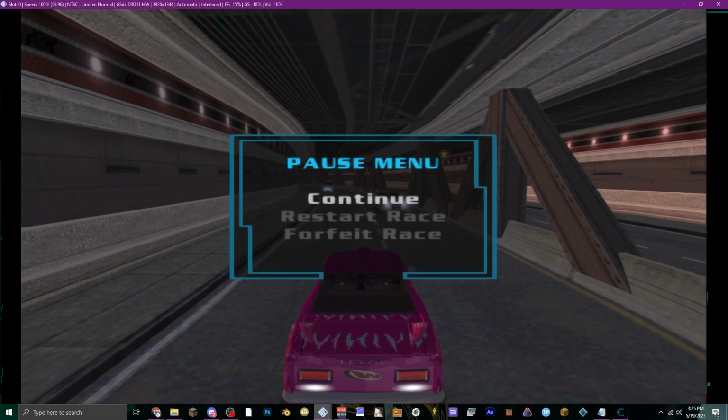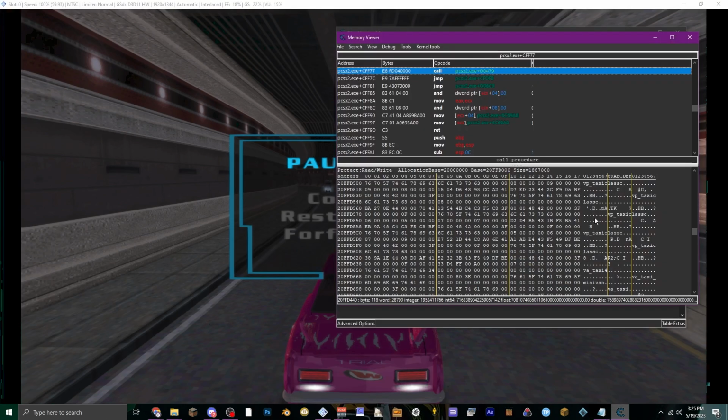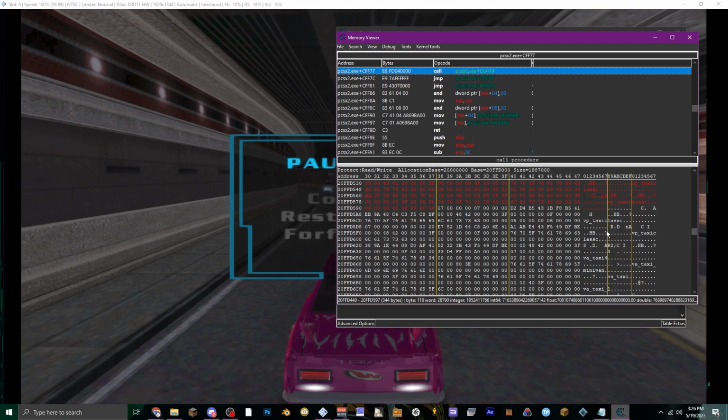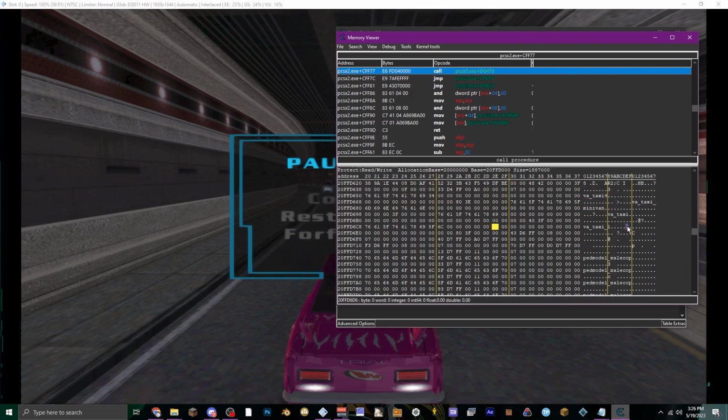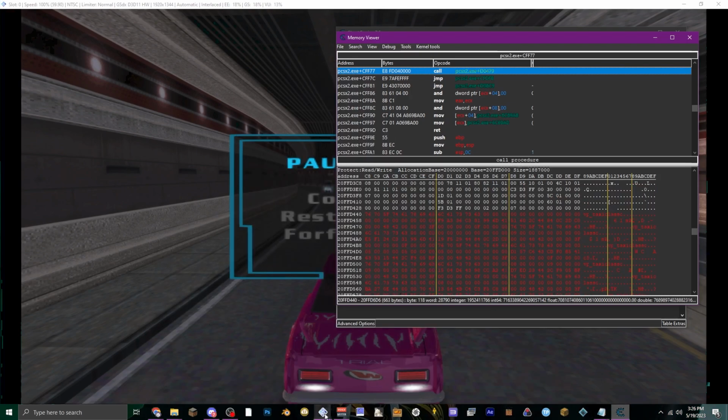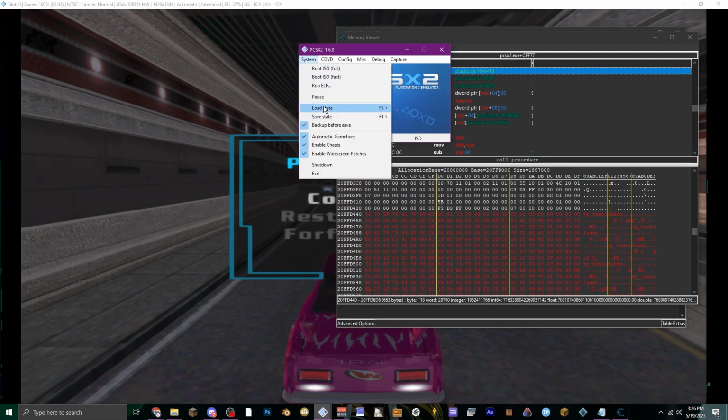I messed up. I didn't load my save file beforehand. That's okay. What I can do, scroll up to our first edit, VP taxi class C. I'm going to go all the way down until I get to VP taxi class L here. See a little bit more than that. Copy that. And now I'm going to go to PCSX, system, load state, slot 0.